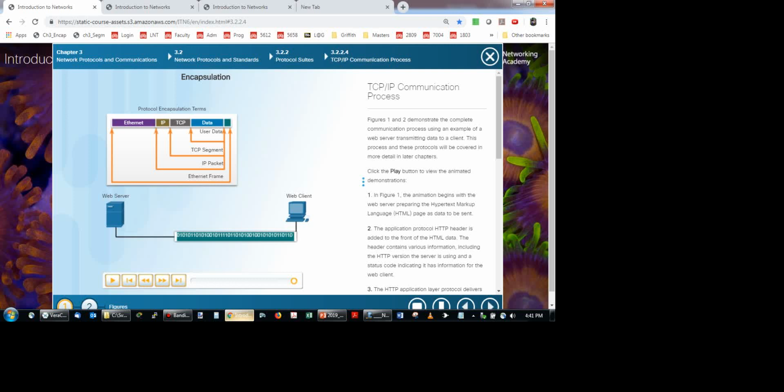Okay, so the simplest way to visualize this stuff is as a series of envelopes. You get some data, and you put it in an envelope. And on the front of the envelope, you put, for the first example, TCP stuff. Then you put it in a bigger envelope, and you put IP stuff on the front of that. And then you put it in another bigger envelope, and on the front of that is the data link stuff, the Ethernet stuff in this example.